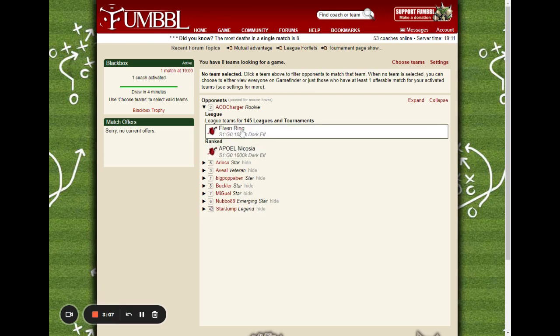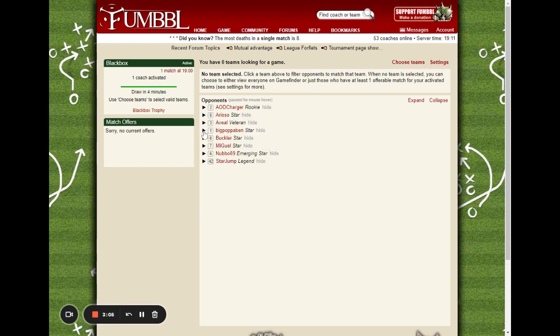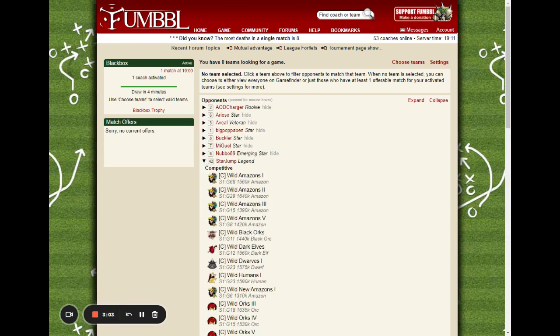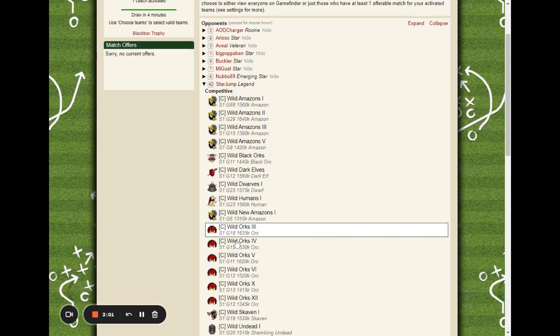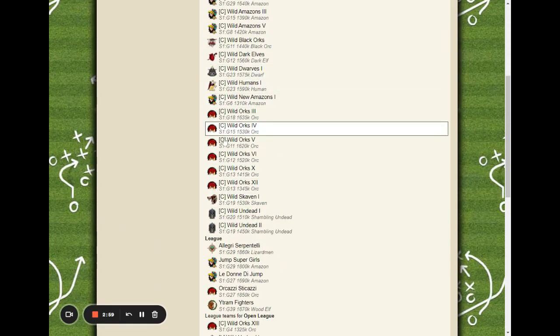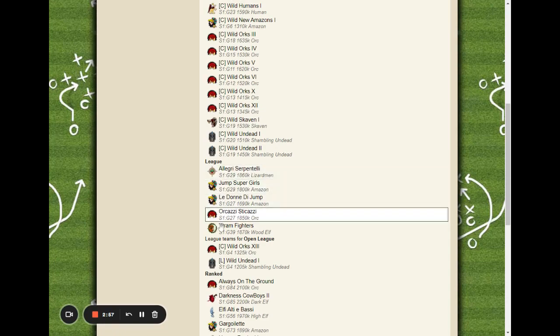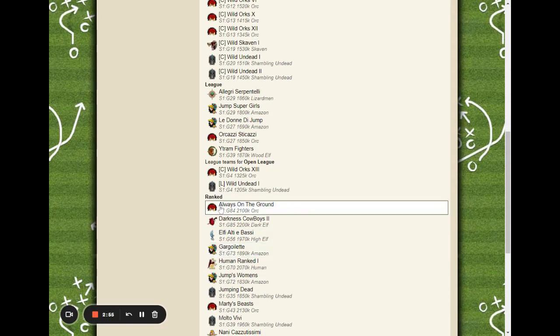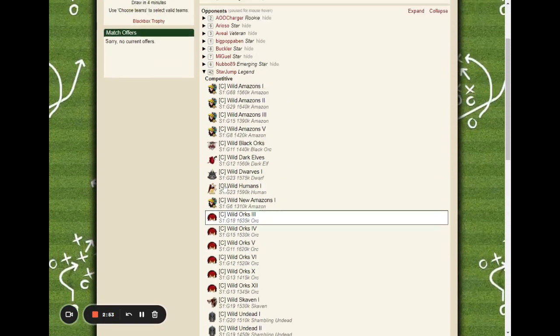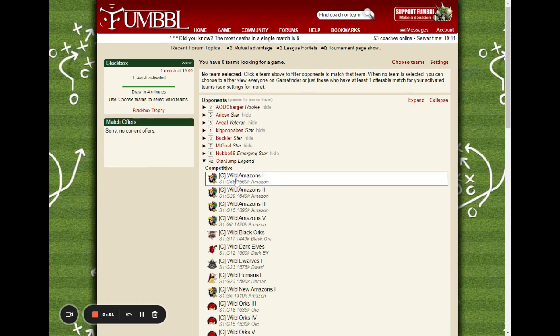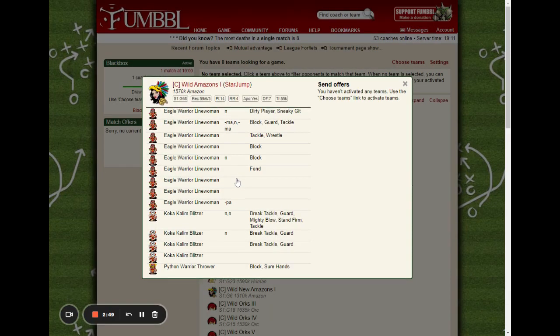If you click on the arrow on any one of these players, you can see which teams they have available. I'm going to pick this one here. This guy's got 42 teams available. These are all teams in the competitive division. He's also got some teams in the league division and some old ones in the ranked division, so you can see what's available there. And if you wanted to find out more about any one particular team, if you click on it, it will tell you a little bit more information about them.